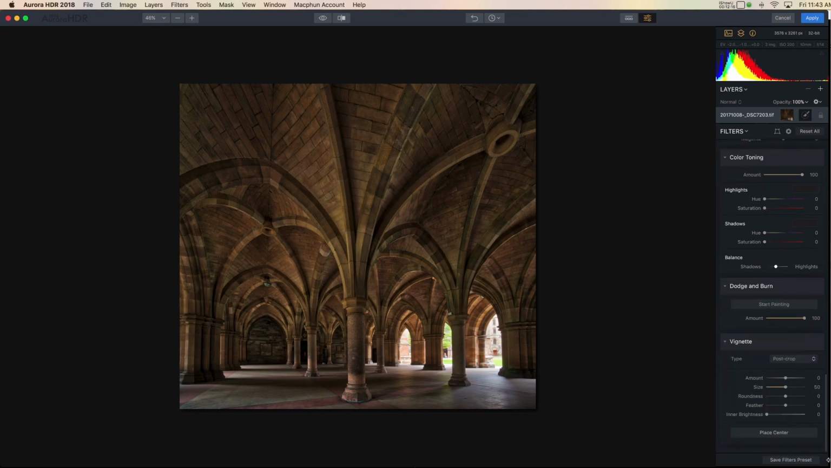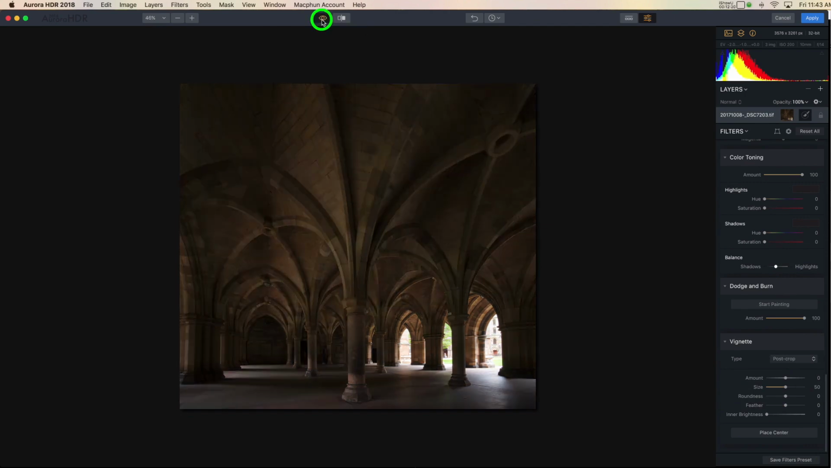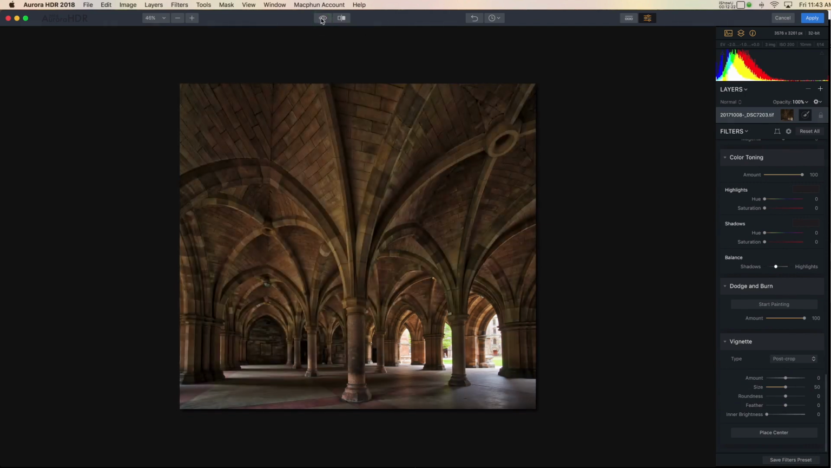Okay, so I'm going to use this eyeball icon up here to look at the before and the after. So this looks pretty good to me. I think any other effects or anything that I want to make to this image I'm going to do in Luminar, because there are just different options available to you in Luminar. I use Aurora to get the best base HDR image that I can, and then I take it further in Luminar. So at this point I'm just going to go apply.